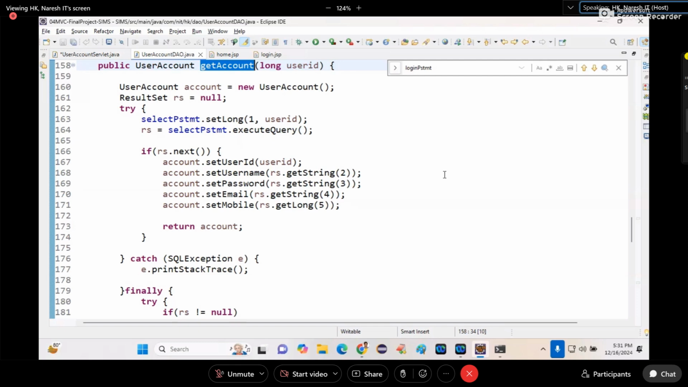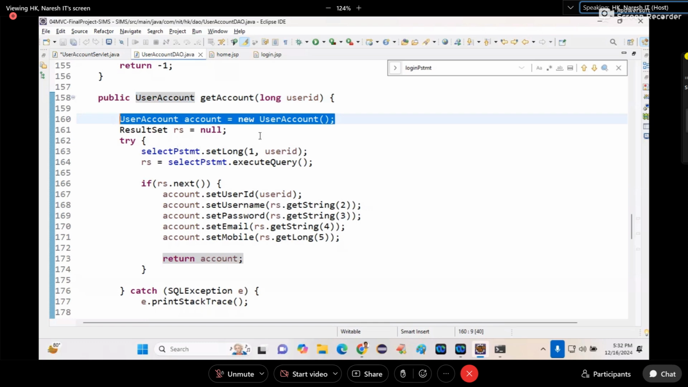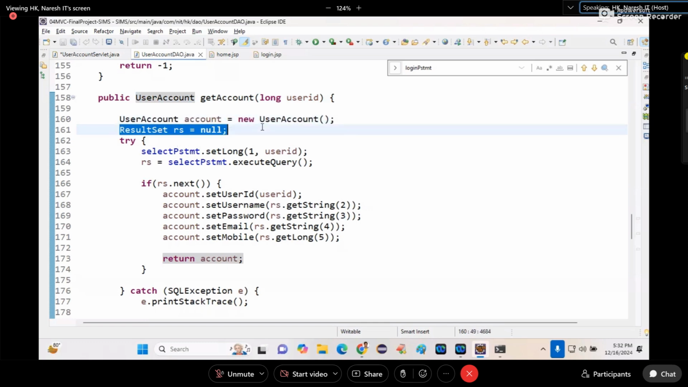Here, DAO.getAccount. Now the user ID is coming. If you want to get the account, what is the return type? Result set or bean object? Bean object. So first I created an empty bean, an empty POJO, then a result set variable. Everyone look here, new points are coming.